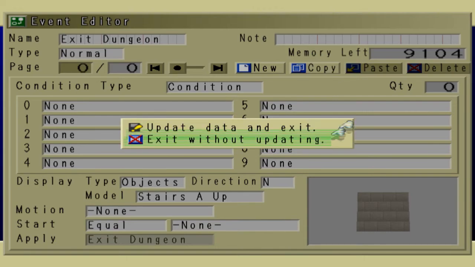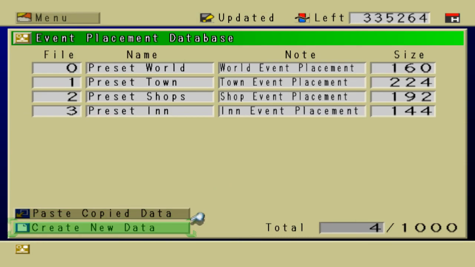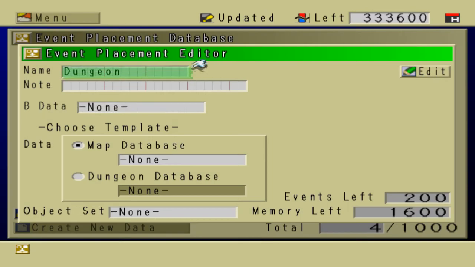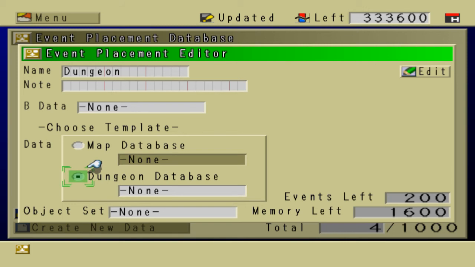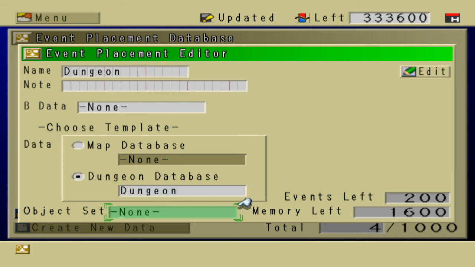Exit dungeon. Save that. Go to menu, scripts, event placement. So now we have to create a new event placement. Okay, so create a new one and call it dungeon. This is the event placement for our dungeon. Okay, and then go to Data, Dungeon, Database, and select the dungeon that you created. Object set, we don't have an object placement, so you can just ignore that.